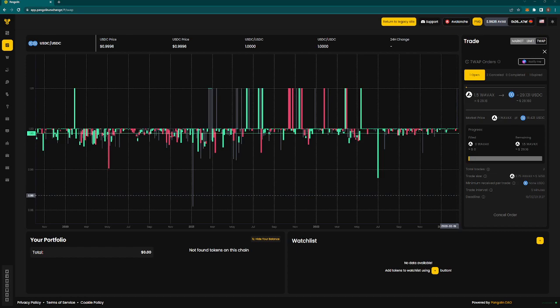So yeah, guys, that's pretty much DTWAP. Again, we're really excited about this collaboration, and we hope that you can utilize DTWAP in your trades to really get an edge over your counterparties, or set up dollar cost averaging in a decentralized manner for quite literally any asset that is supported on the DEX.